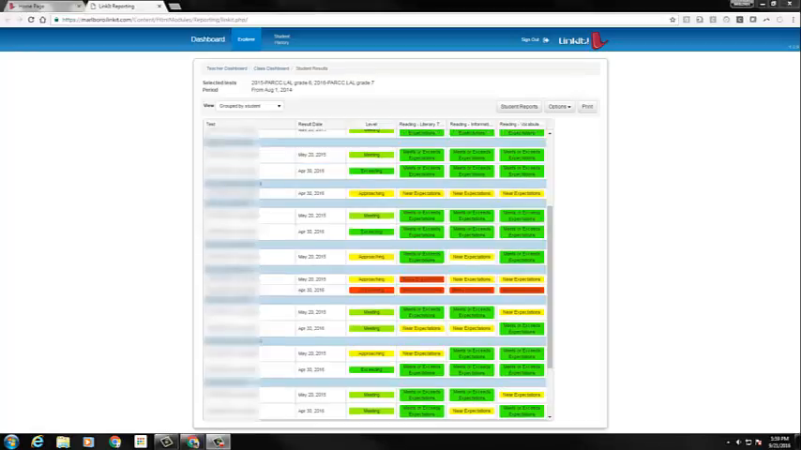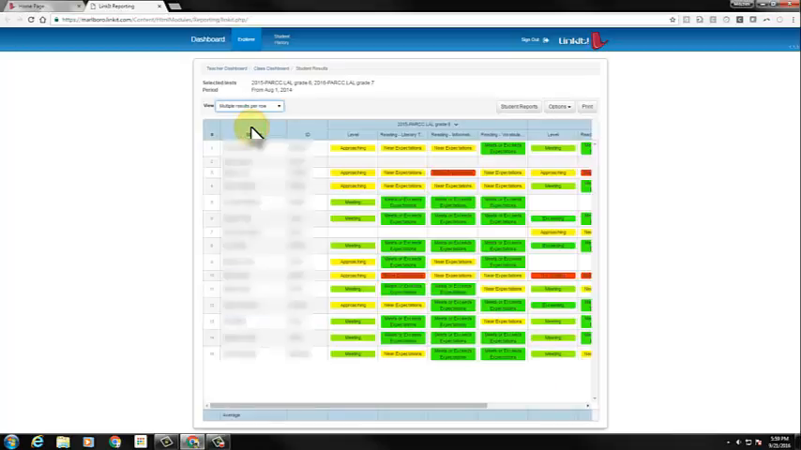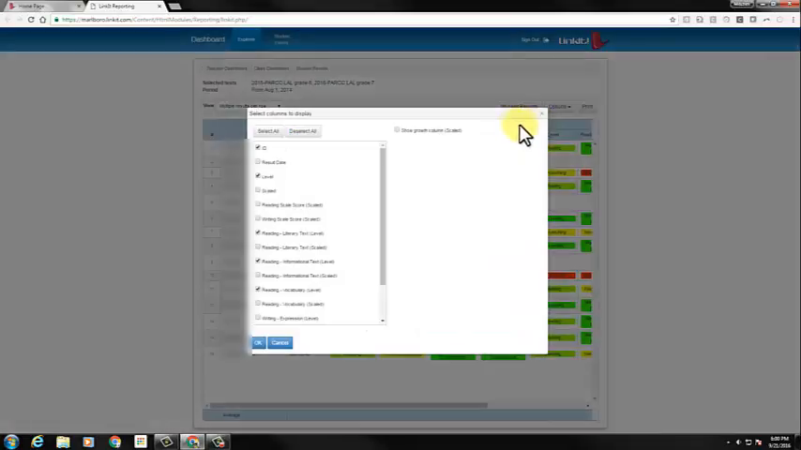LinkIt also provides the ability to see student growth over several years of an assessment. In order to look at a growth score, change the view to multiple results per row. Once in multiple results per row, go to the Options pull-down and choose Select Columns. Then choose Show Growth Column. Click OK.